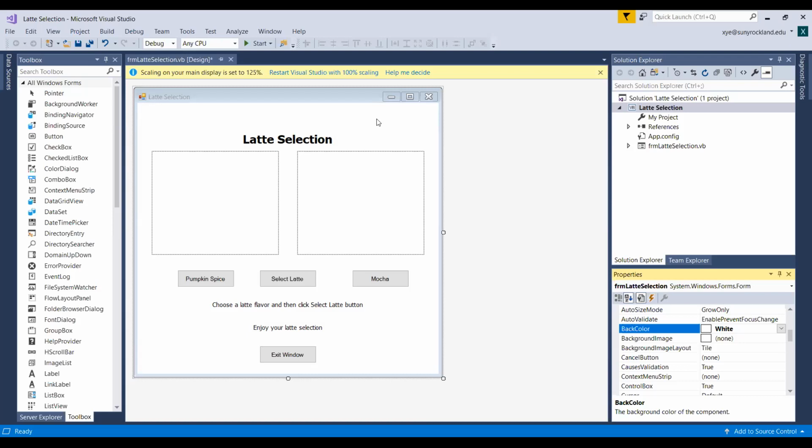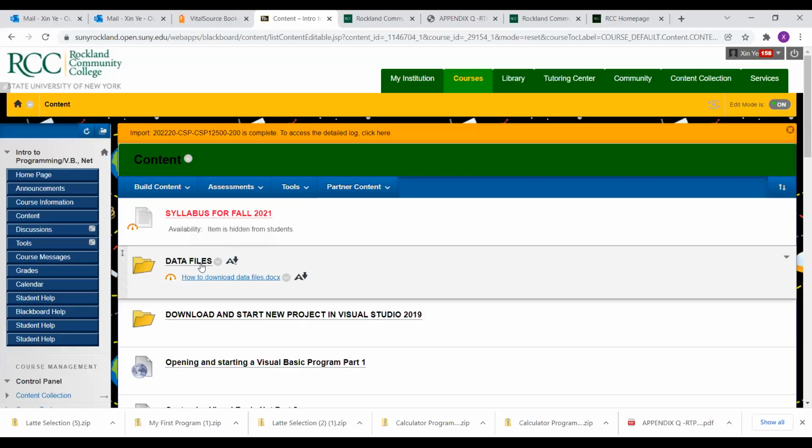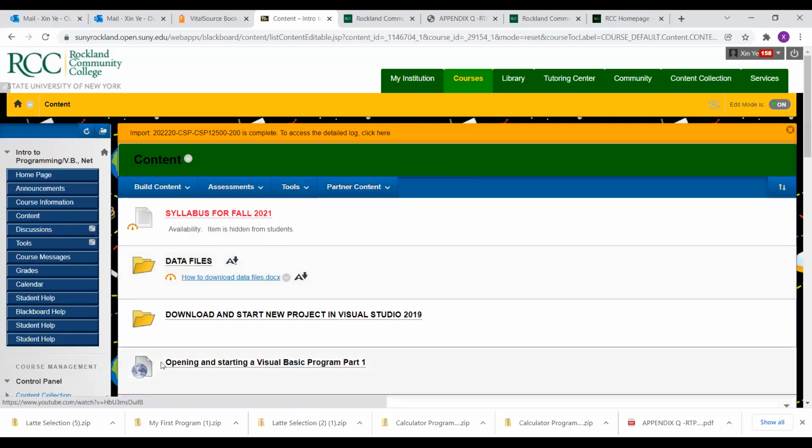So the next part is we're going to add images. The images we're going to add are inside of our data file folder. Keep in mind, I think I told you many times, you have to download the folder in data file from my Blackboard. Where is it? Okay, I'm going to show you right here. Under the content, right here, this data files. You click that, you need to download the file, and you unzip it.